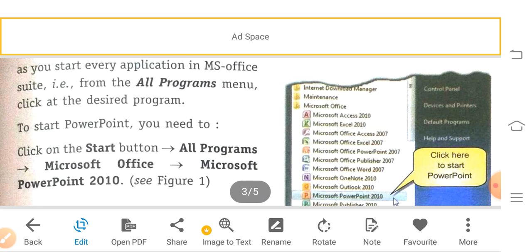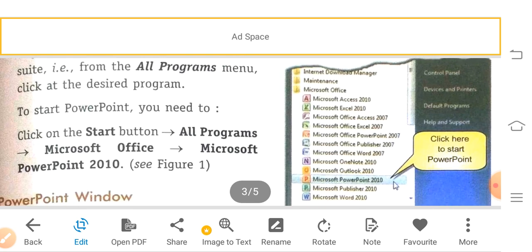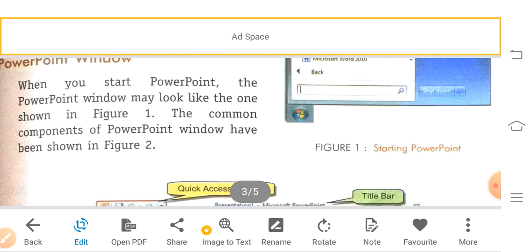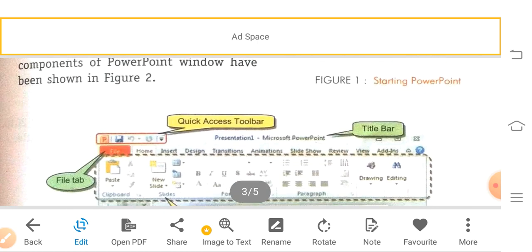Once again I tell you all, put on the main power switch, then the UPS, CPU, then the monitor. After opening, just wait, then click on the start button and select all programs, then click on Microsoft Office, then click on MS PowerPoint. Then the screen will display like this. The PowerPoint window looks like this.